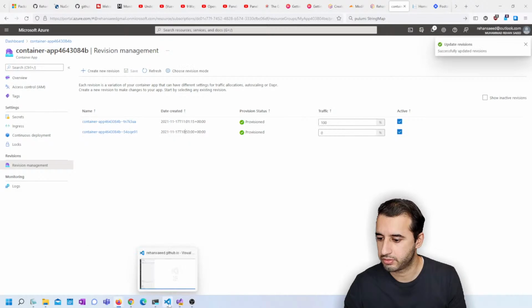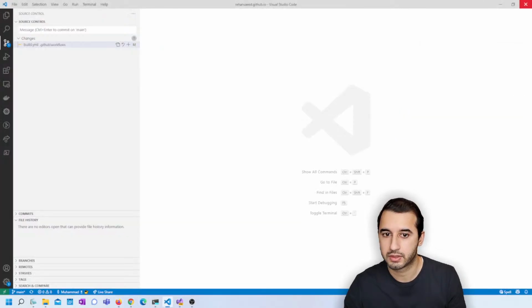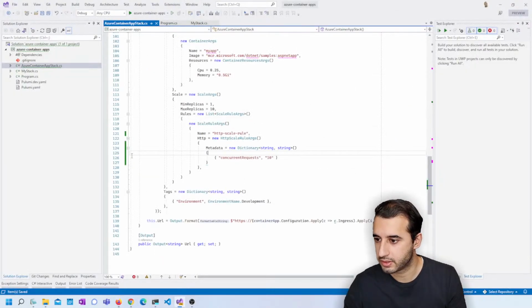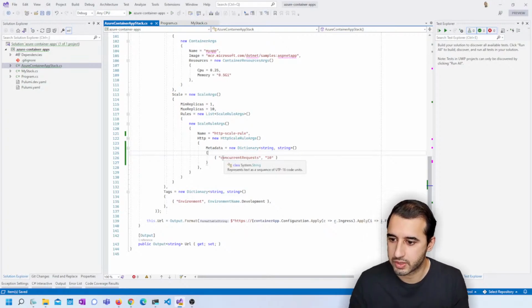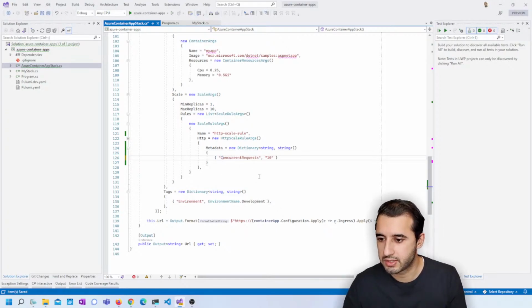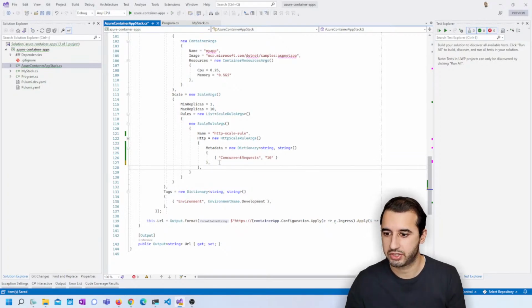And it couldn't find, let's close that. It couldn't find concurrent requests 10. Maybe this is a capital C. Let's give that a bash.